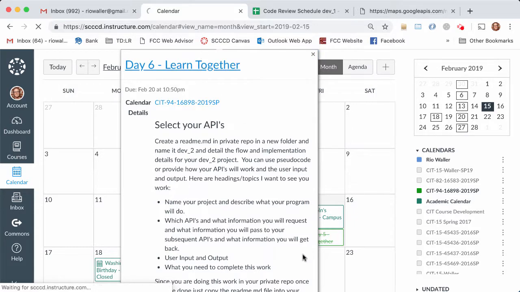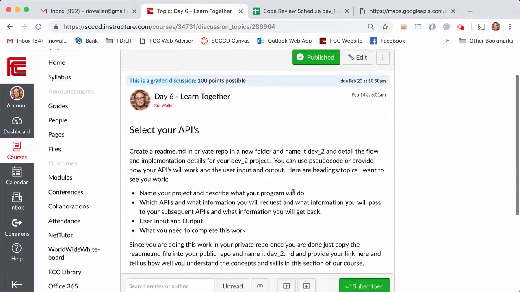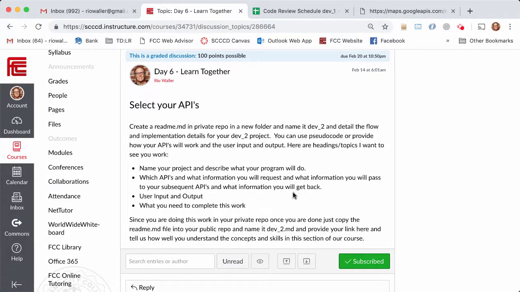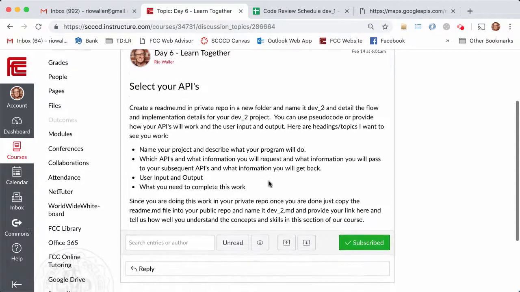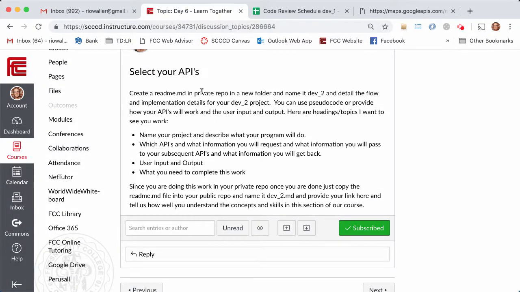So let me just go ahead and open this. Here's what I want you to do for our last Learn Together before we have our project due: create a README in your private repo and a new folder under dev called dev2. In it, detail the flow and implementation details of your dev2 project. You can use pseudocode or provide how your API will work, the user input and output, and use headings for the topics that I want to see in your work. So these are the heading topics.